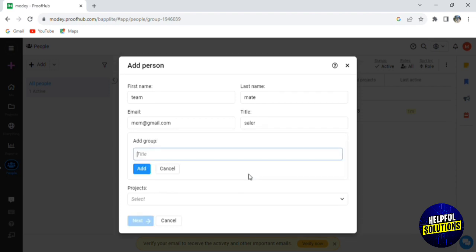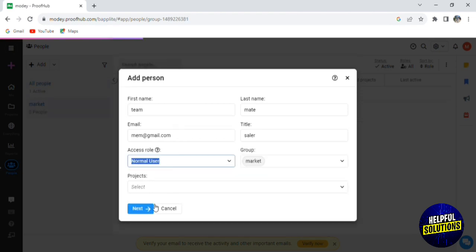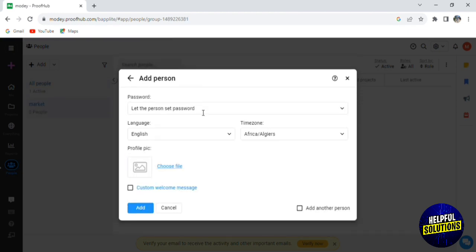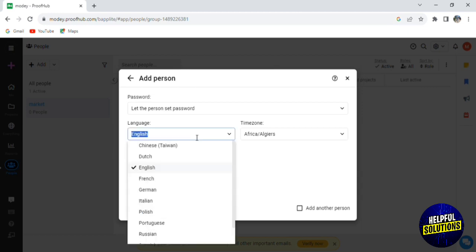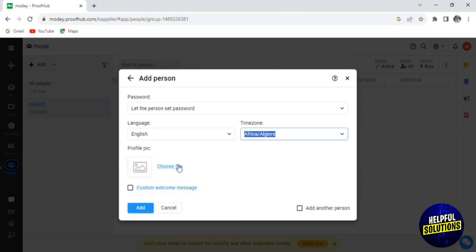For each project, you can create a group, a marketing group, a sales group, etc. And when you click on next, you can create a password for the person, or you can let them create their password. You can also add their profile picture and the language and the time zone, and after that you just click on add and your team member is added to the list.